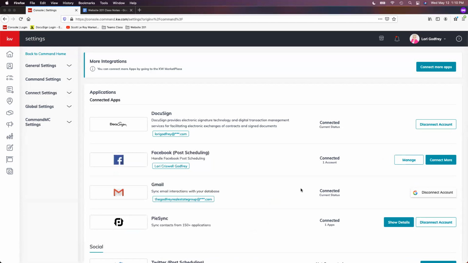Once this section loads, you're going to see all of your settings on the left-hand side right here. We're going to go ahead and click on Connect Settings, and you're going to see Marketing Profile is the only option, and it's nestled right underneath that. And we're just going to go ahead and click on that.